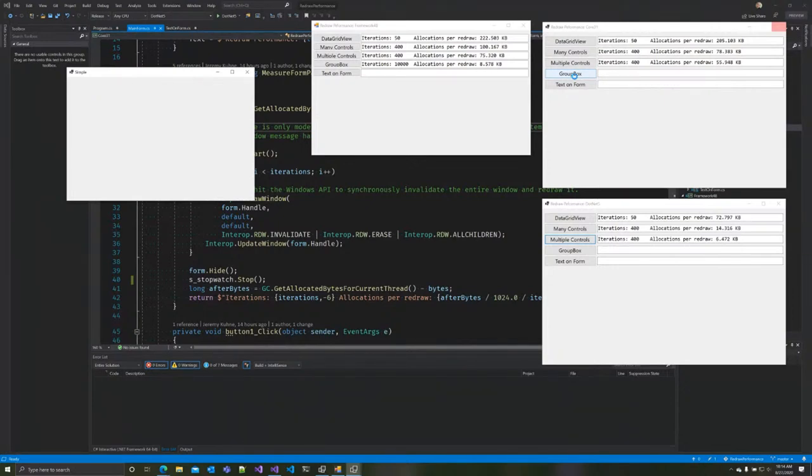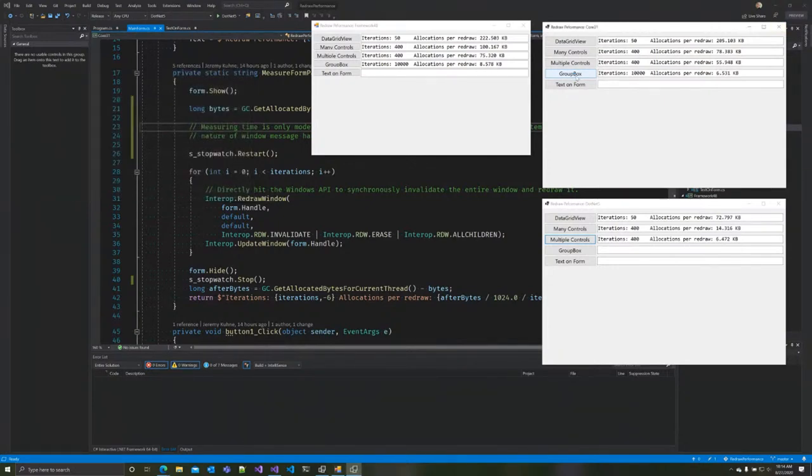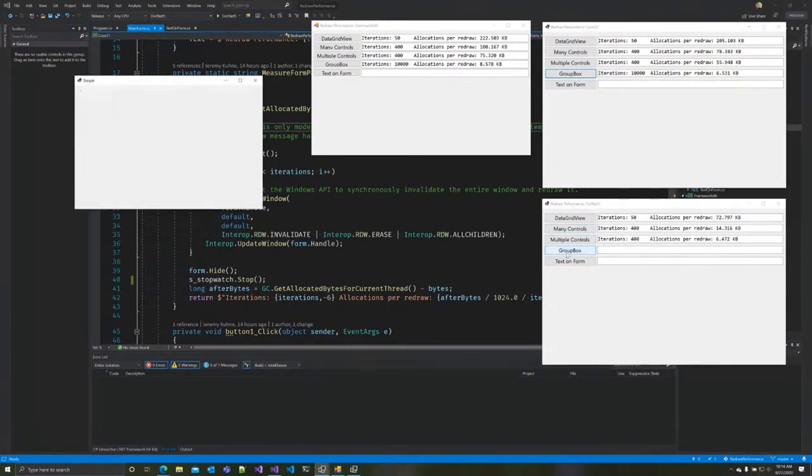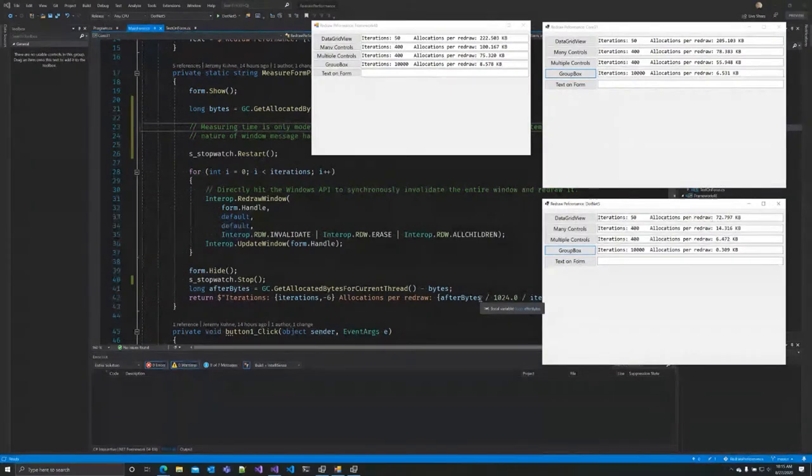And we'll see a similar sort of thing, where we'll get a small improvement. Yeah, so meaningful, 6.5. And then on 5, we're down to 0.3 kilobytes. Wow.